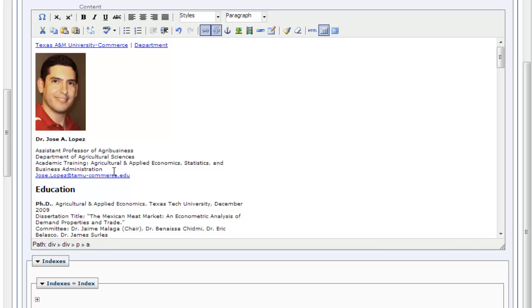But I'm going to just edit the existing one. I took out the underscore, replaced it with a dot, and I'm going to take out the -commerce and add a C. So that looks correct. However, the hyperlink is still incorrect.